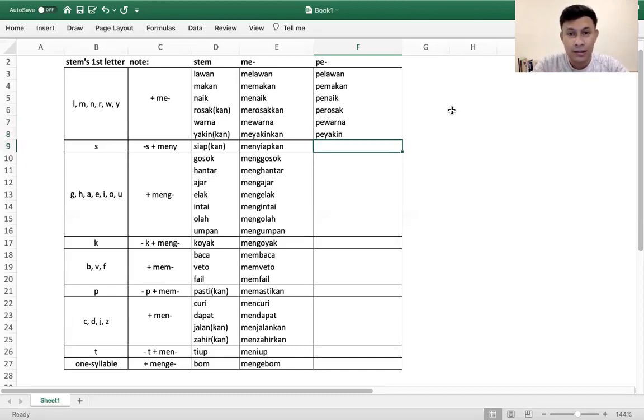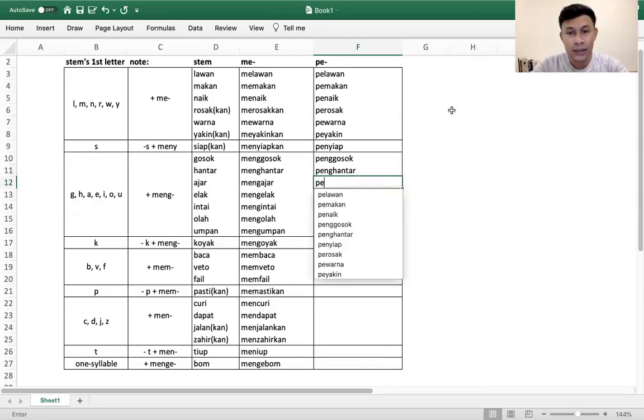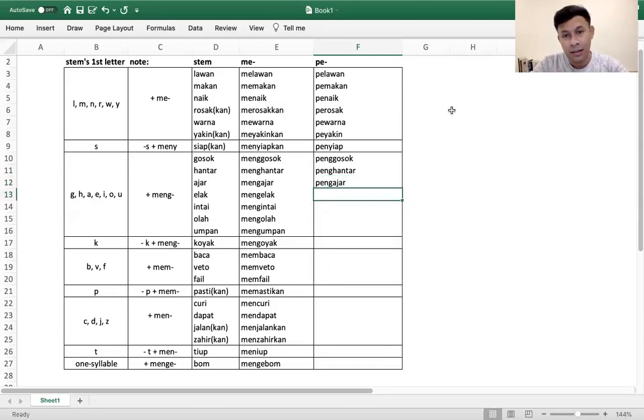And then siap becomes penyiap. Some of the words here may not have meanings in Malay, like maybe we don't use them. So I just want to show you how we conjugate. Okay, so penggosok, penghantar, pengajar, pengelak, pengintai, pengolah, pengumpat, pengoyak.